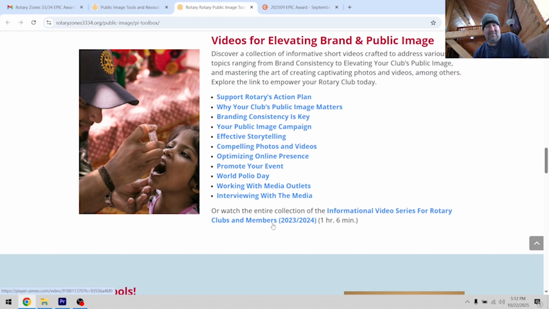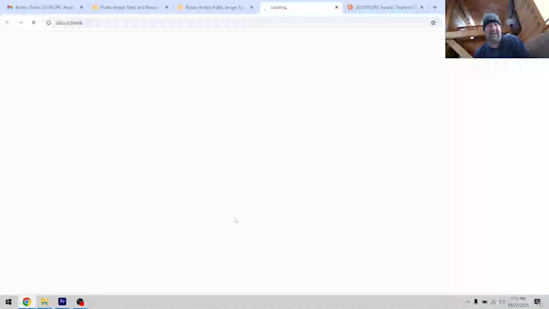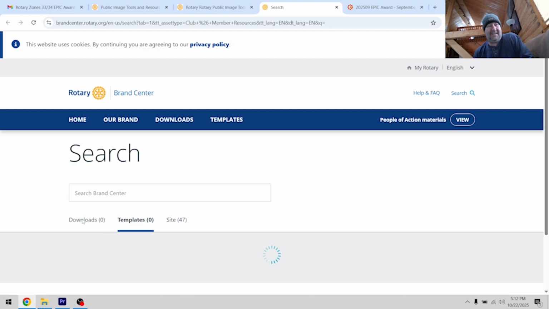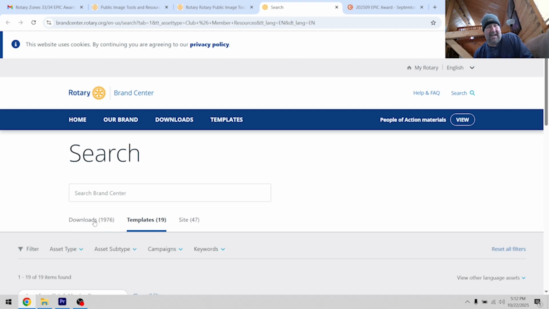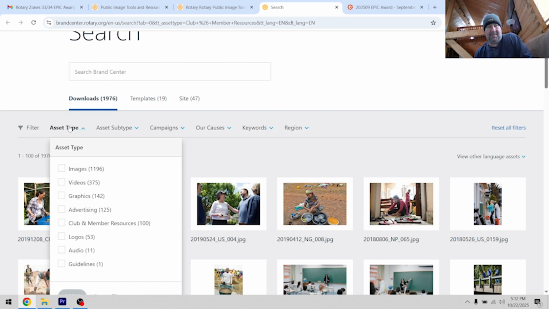But down here, under Cool Tools, we have Brand Center, templates for flyers, social media, and more. We're going to click on it. And then on our tab here, I'm going to go to the Downloads tab. And then we have an asset type. If we were looking for something particular, such as an image, then we could check this box. I'm going to leave this so we see all of them.